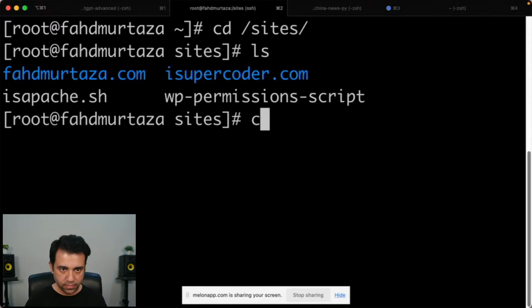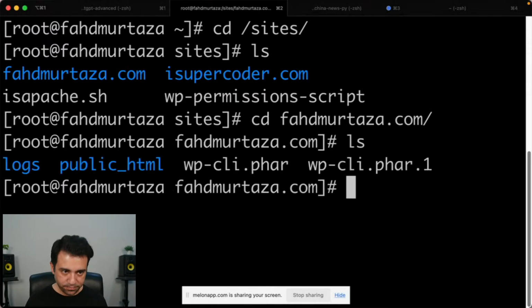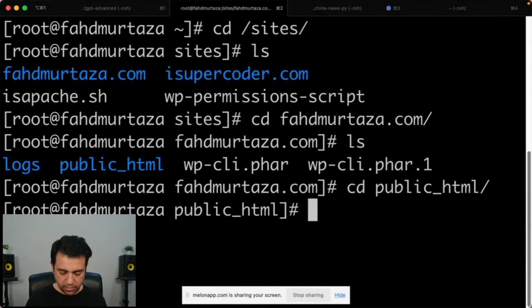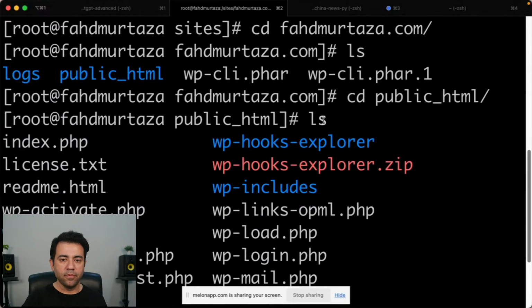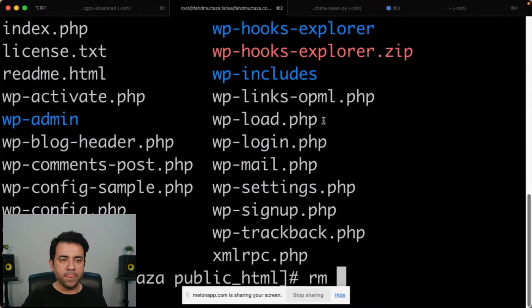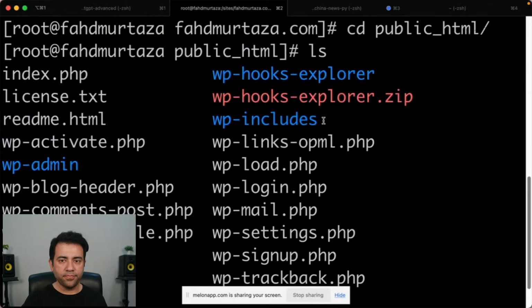So that's where we have the websites. Okay, we go into the public_html. And we go list these things, or I remove things here. I remove a lot of things here.